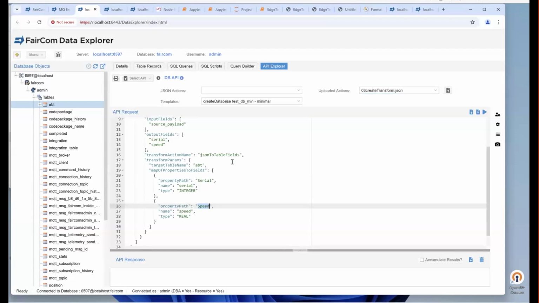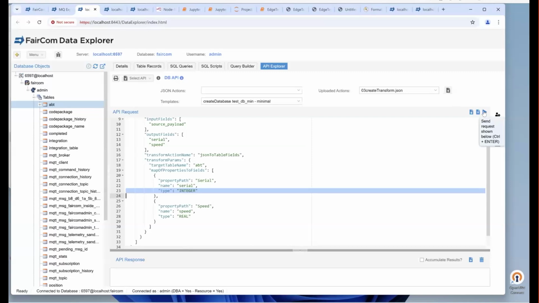So this is like a prepackaged transform that you can use, and it'll just add these two fields to my table. And I've specified here what I want to call the field, what type it's going to be, and where to get it. So it's going to come from that serial JSON property. So these are nice, easy to use. So I'm going to send that one. Okay, no errors. That's great.